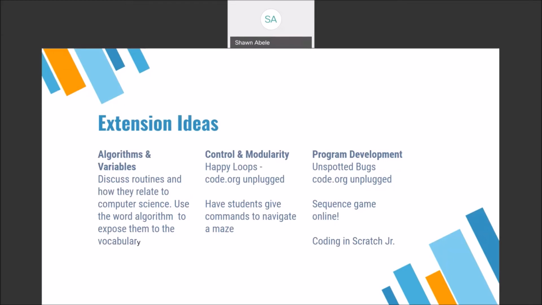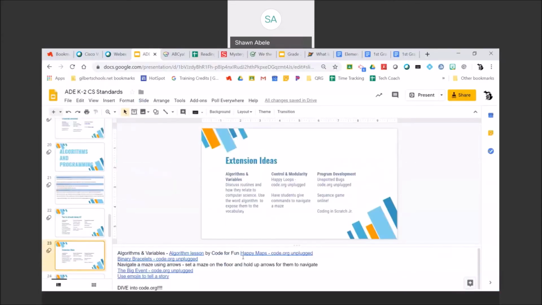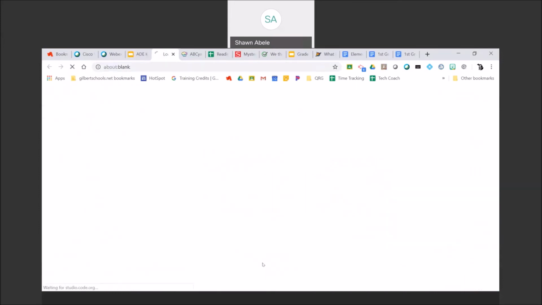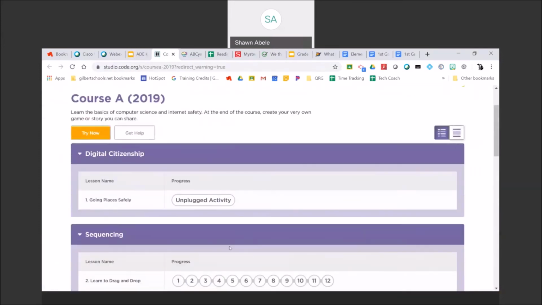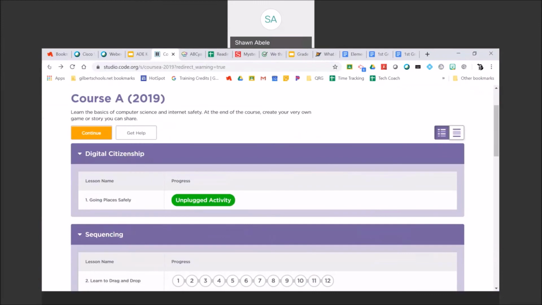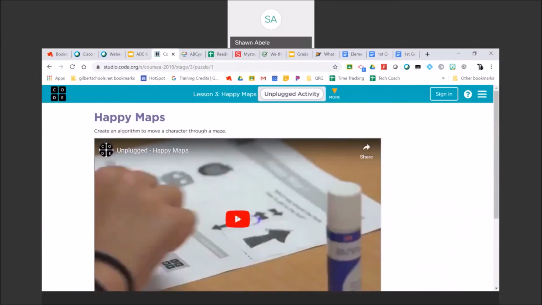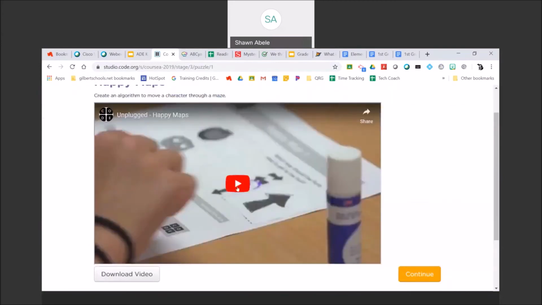With control and modularity, code.org has a ton of unplugged activities. I'll show you some of those in a second. But one of my favorite is a happy loops unplugged activity, having students giving commands to navigate a maze. So with the happy loops, let's see. That's not it, sorry. I'm just going to play that part of it for you so you can kind of get an idea.